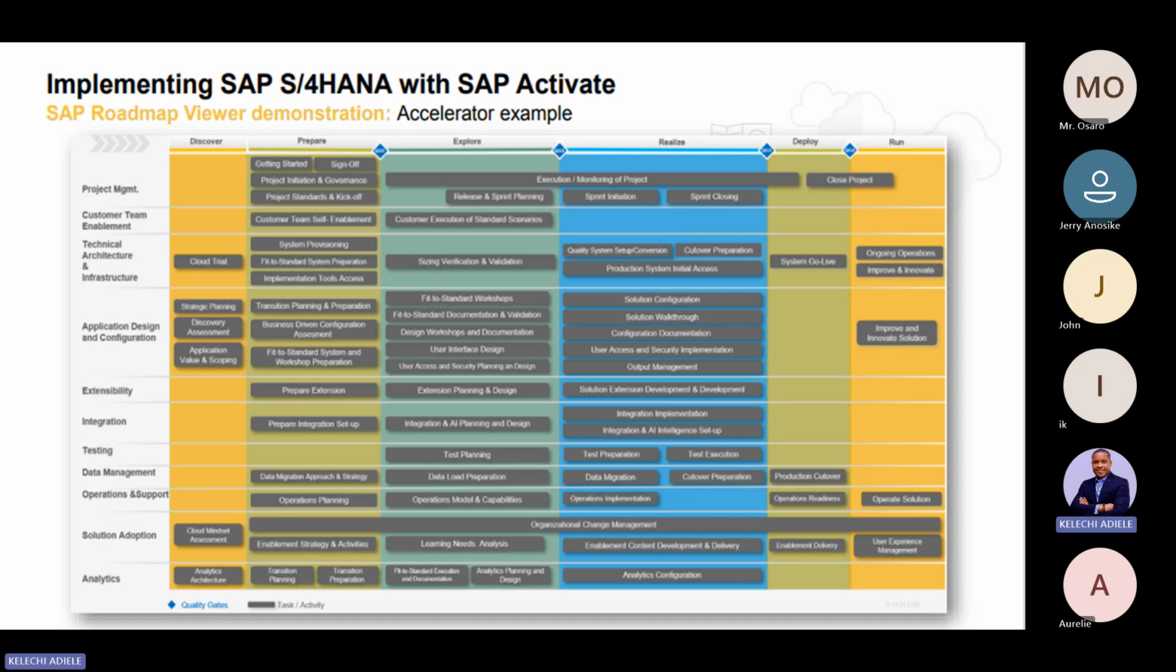The prepare phase is, now the contract has been signed. Let's now settle down and do the job. That's where the project plan sits. So you have project initiation activities, governance, standards, system provisioning, fit to standard system preparation. A lot of activities happen in this phase.